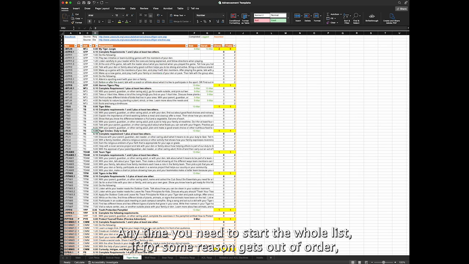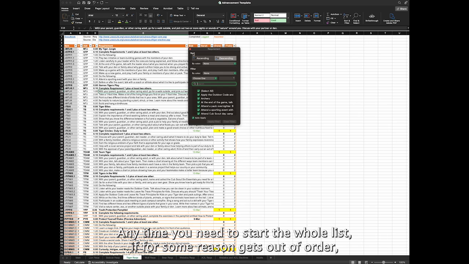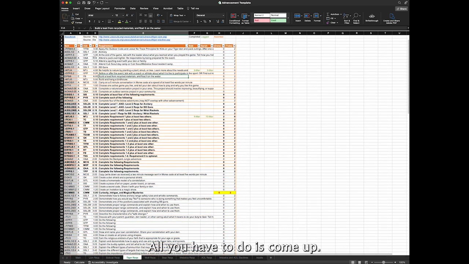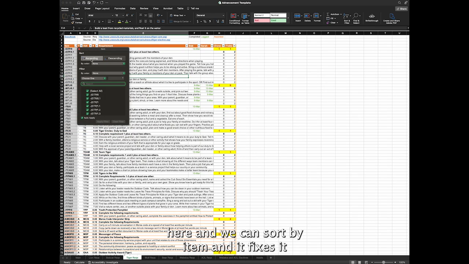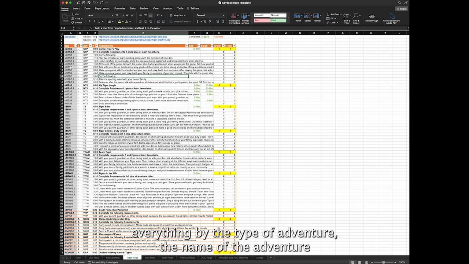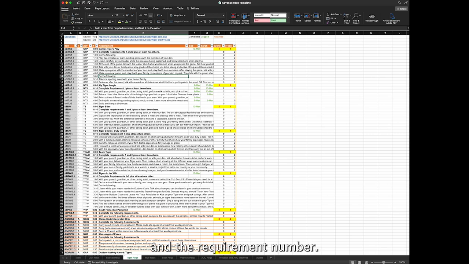Anytime you need to sort the whole list, if for some reason it gets out of order, say for example we sort it by requirement name and it's all messed up, all you have to do is come over here and sort by item, and it fixes it. That's why I've designed it like that. It automatically sorts everything by the type of adventure, the name of the adventure, and the requirement number.